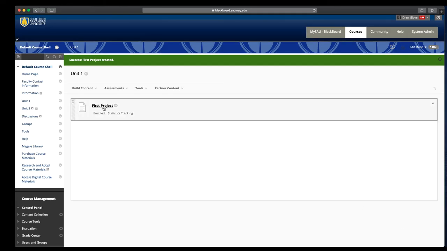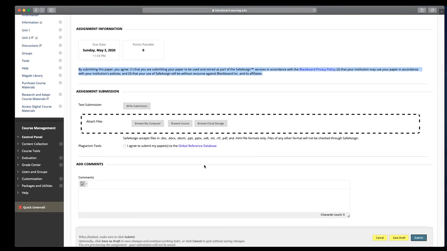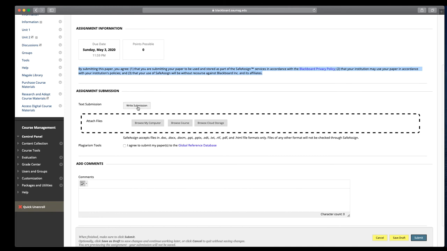As a faculty member, we can click the title of the assignment. It's going to show us the due date, the points possible. If you selected SafeAssign, it gives them that notification. Students can write a submission, which is just the text editor, or really what we want them to do is attach files, and then they're required to agree to SafeAssign. So if you use it, I also have some syllabus language that you can include, or maybe not for your syllabus, but if you want to announce it to your course.